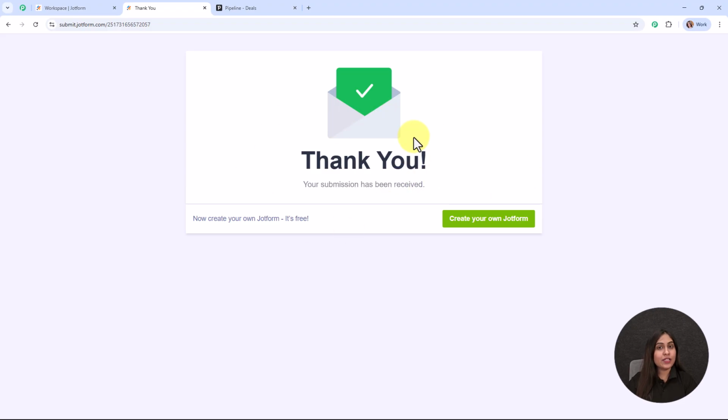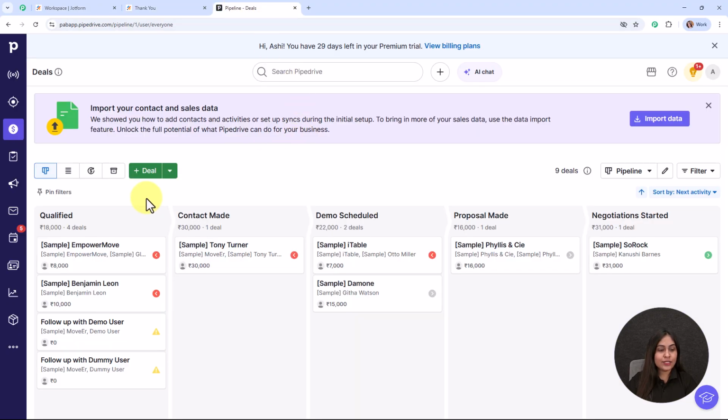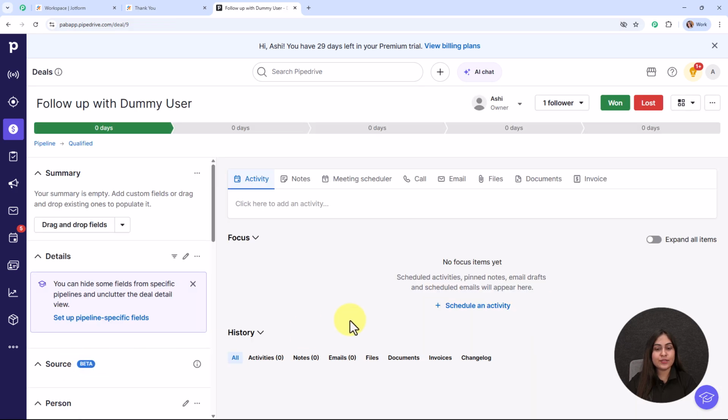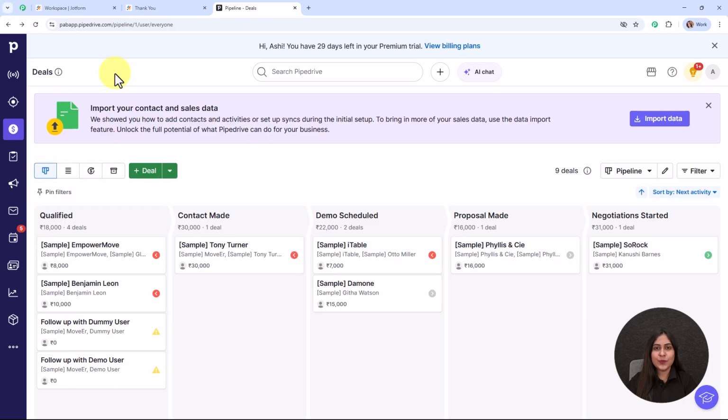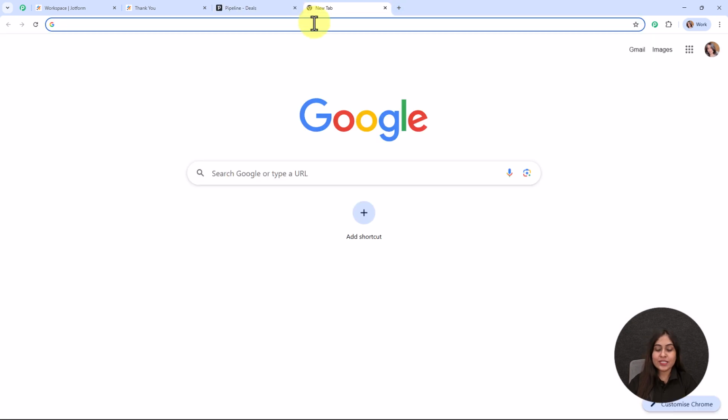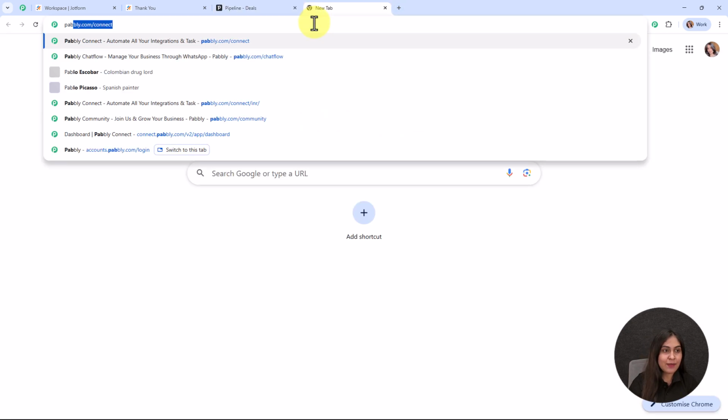After making a form submission, let's go and check our Pipedrive account. And here you can see we have successfully created a new deal that says follow with the dummy user, and these are the entire details. So with this we have successfully seen the working of this amazing automation. And now in this video we are going to learn step by step how you can set up this automation by simply connecting your Jotform with your Pipedrive account using an automation software named Pabbly Connect.